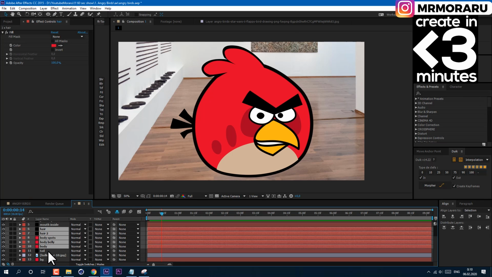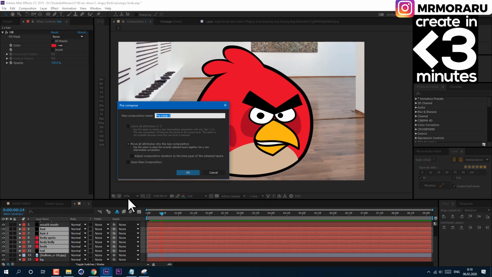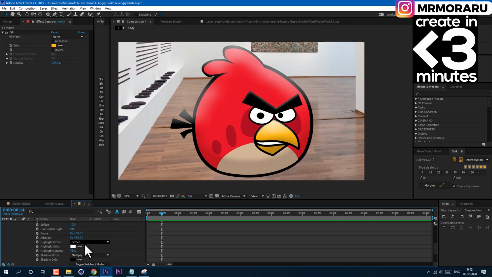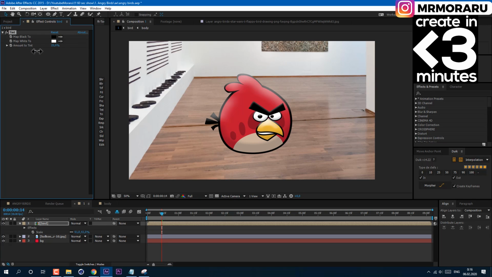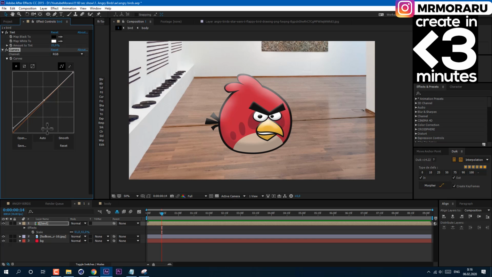It looks too cartoony. Let's add bevel and emboss. But before, let's pre-compose all body parts except eyes and mouth. Nice. Let's pre-compose this all. Let's change scale. Now let's color grade it a bit, using tint effect and curves to match our environment.